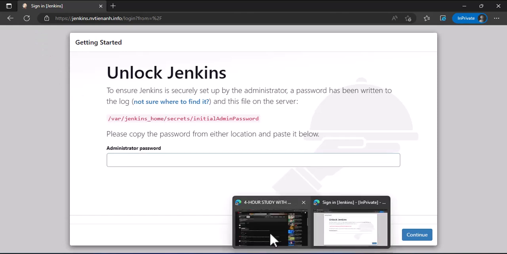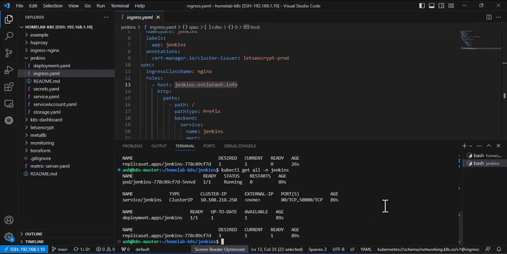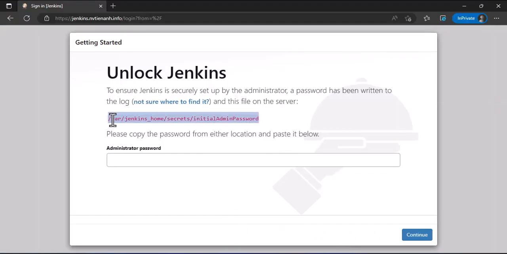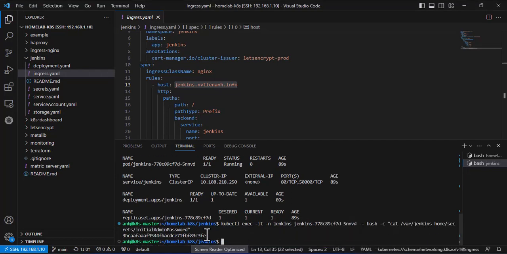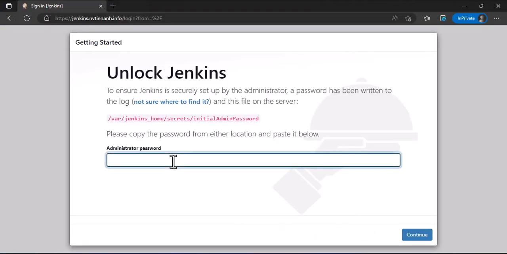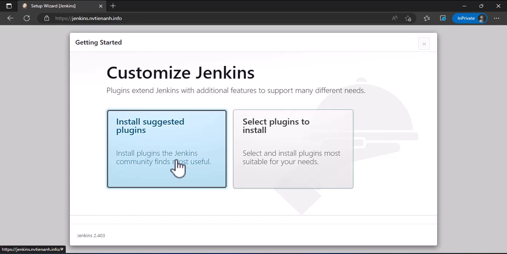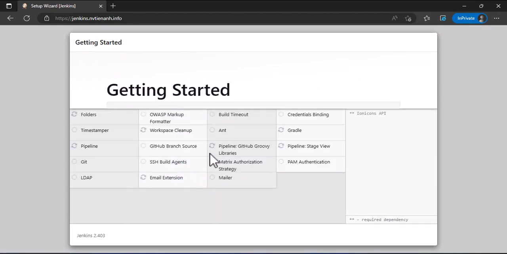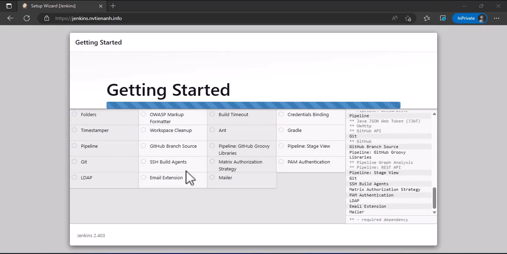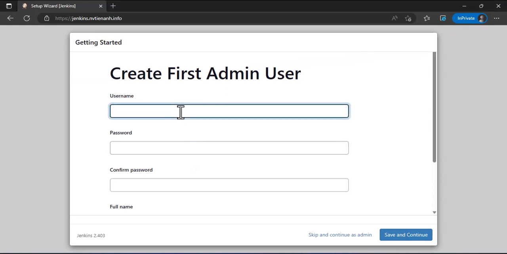We have to access the Jenkins pod to get the initial admin password. Find the Jenkins pod name and run the following command. Okay, now let's install some default plugins. Next, we will create an admin user.